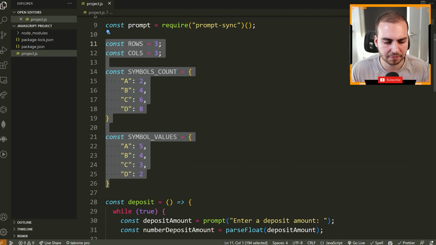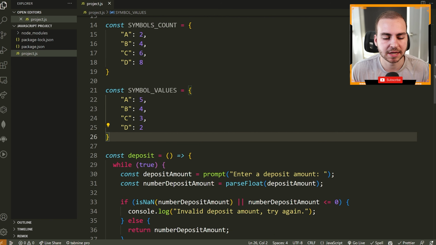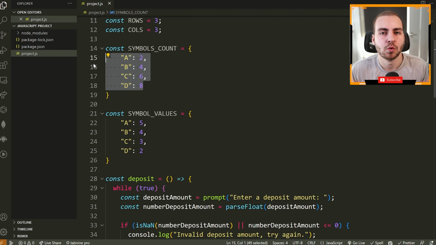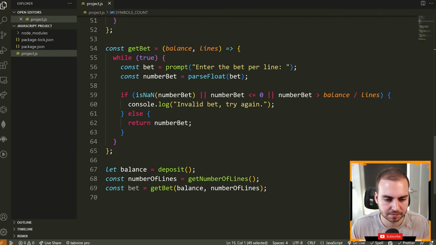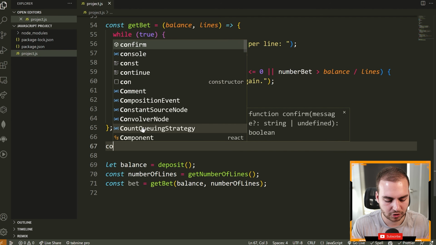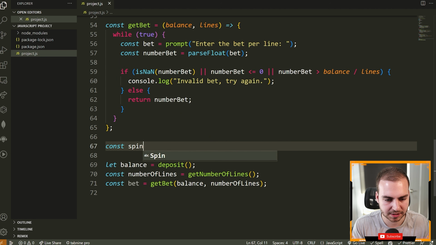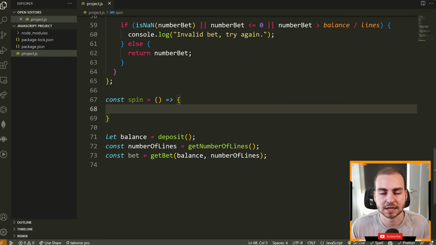Okay, so now that we have our constants, what we need to do is create a function that spins a slot machine. Now, really spinning the slot machine is just going to be randomly selecting, based on these counts, what symbols we have in each reel. Then we need to determine if the user won anything. Okay, so let's do this. We're going to say const, and we're going to say spin. Okay. Now for the spin, we don't need to take in any parameters.